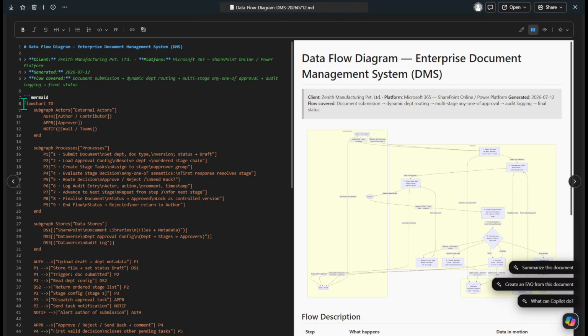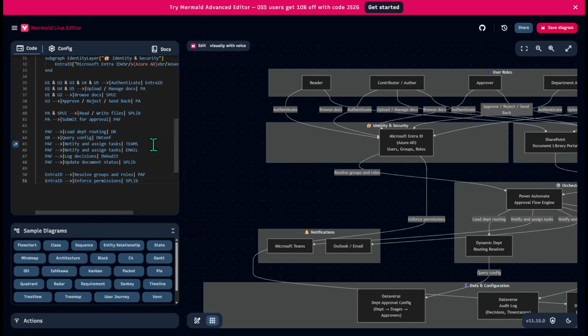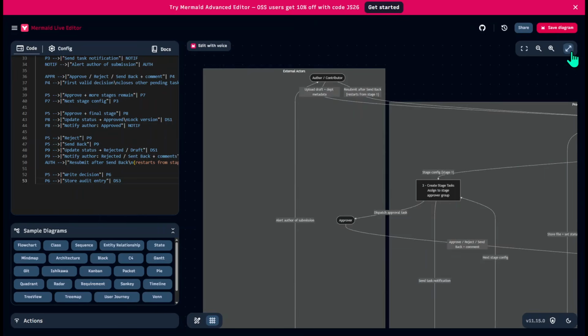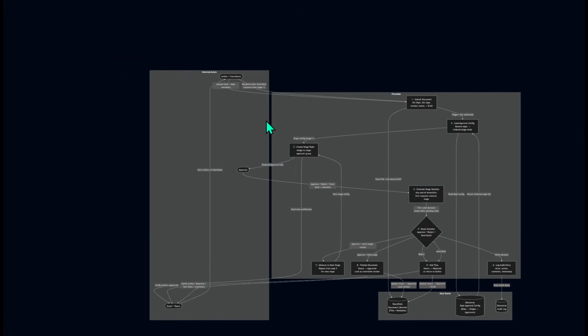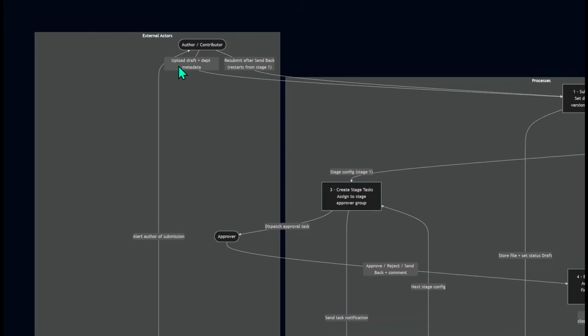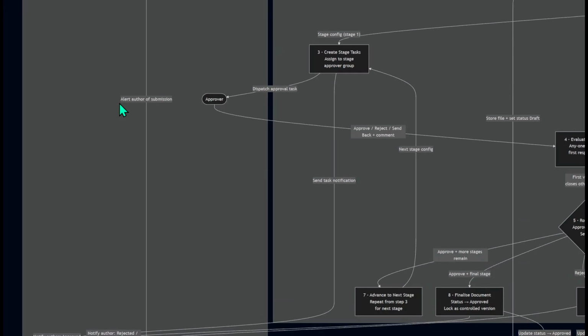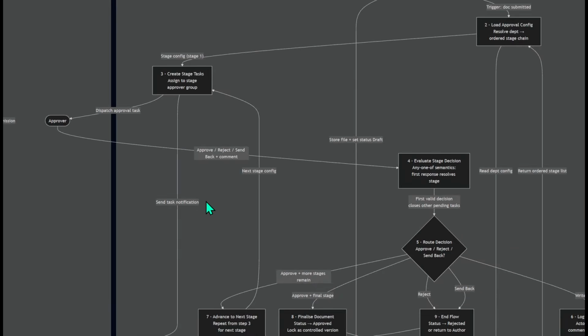For the data flow, again, I will just copy this code, go to Mermaid, paste it, and let's see. See, this is the data flow diagram it has created. So the external actors like author and contributor, they upload documents or resubmit based on the approval, and alert the author of the submission. The notification will be approved or rejected. Whatever the notifications are, they will go to either emails or Teams.